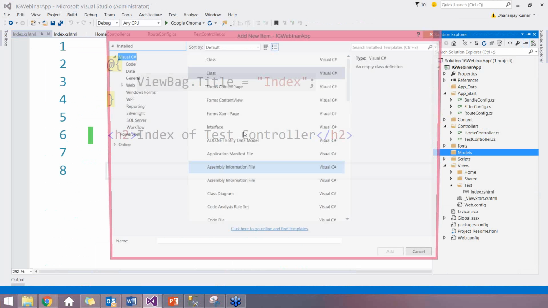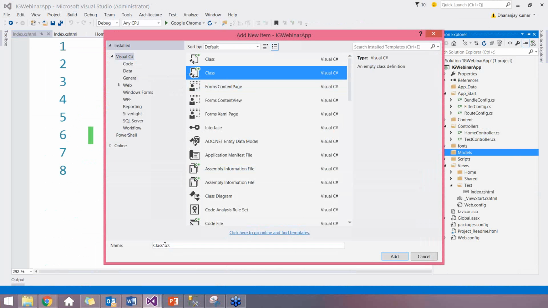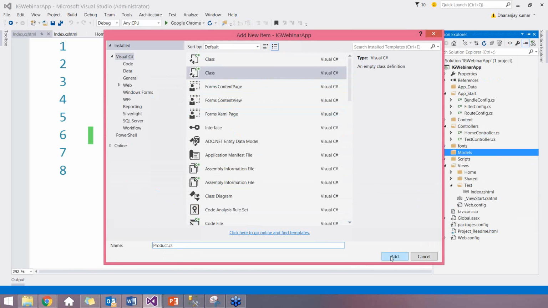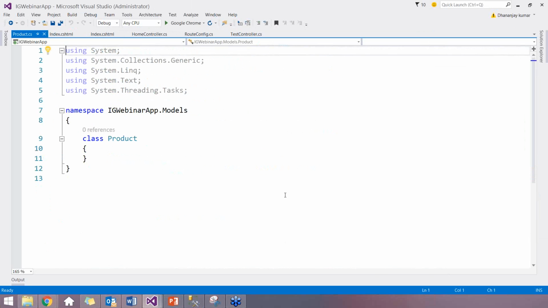I'm adding a new class, and I'm calling that class, let us say, Product. So here I have added a new class called Product.cs. Makes sense? And I'll say add. So here a new class is added called Product.cs.